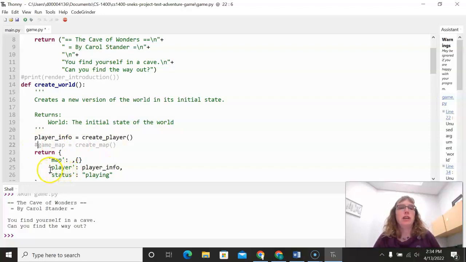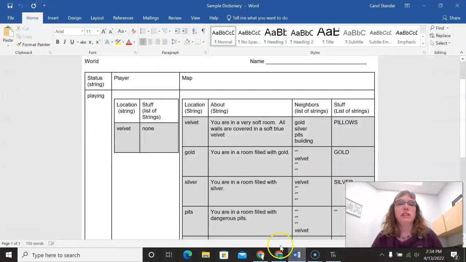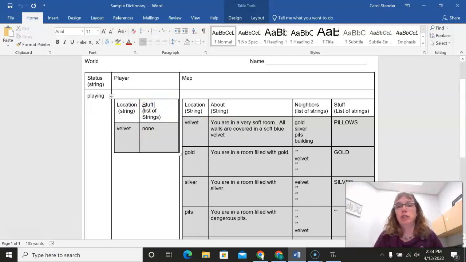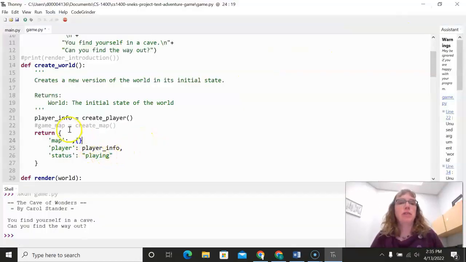So let's look at the player info. Player info can be found on the document we made right here under player. So I have player, and I have two items under the info. The location, which tells me where the player currently is, what room they're currently in, and their stuff, which is kind of your inventory. Well, now this means I need to write this create player.